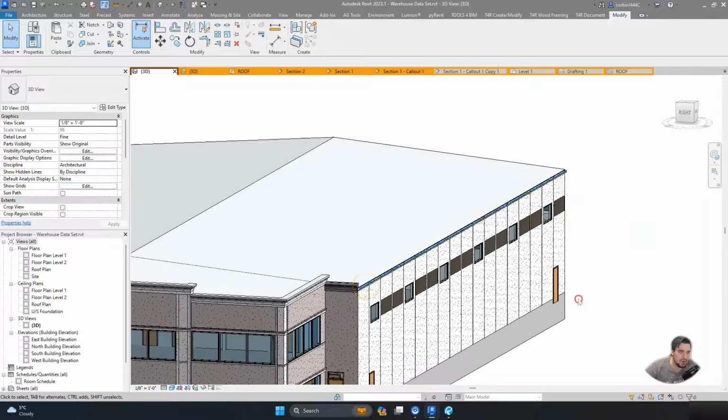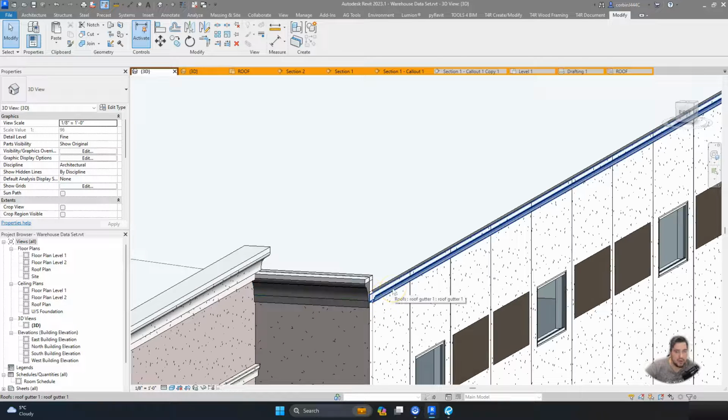The cap is a nice one. Gutter is a good one. Yeah, try that out and see how that works.